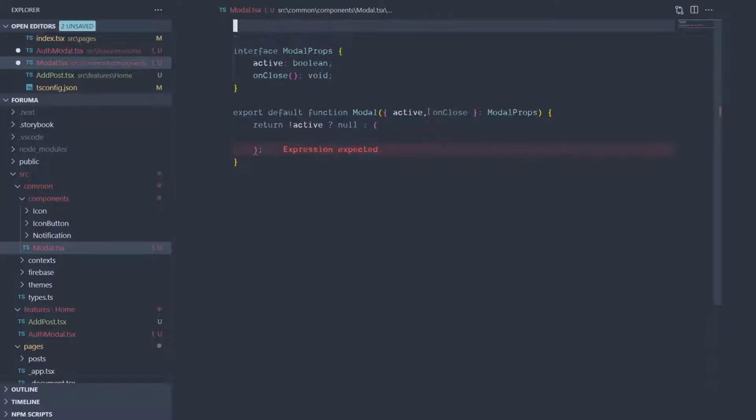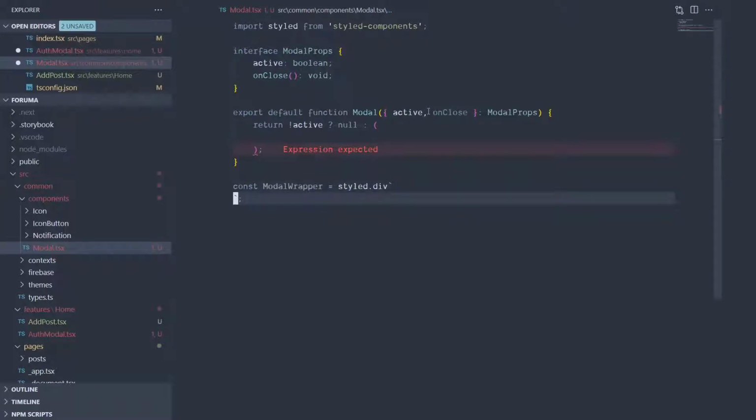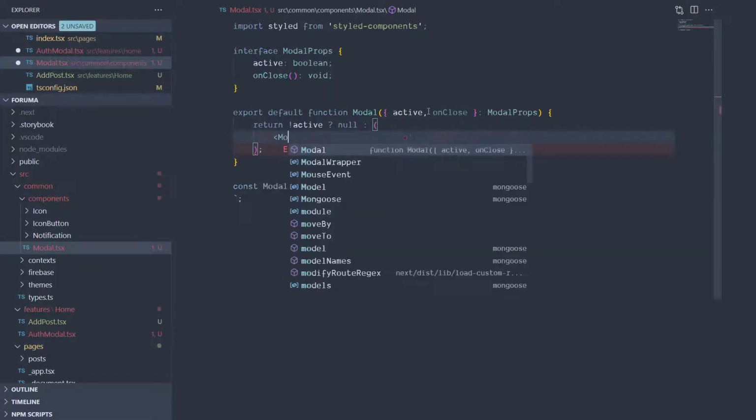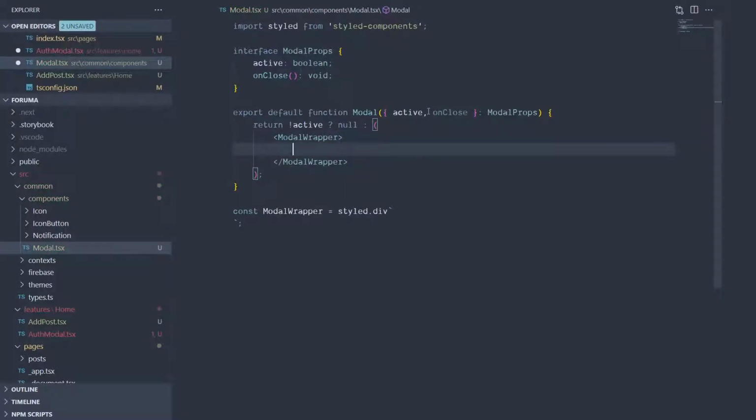So let's import styled from styled components. Nice. And this should be the modal wrapper. So it's going to wrap all your stuff inside here, all the children. Right now we are not going to do any style in there as of now. We're going to do modal wrapper, modal. So this modal wrapper is just a wrapper around whatever should be inside it.